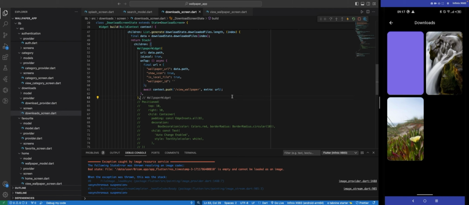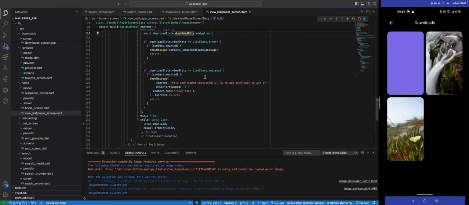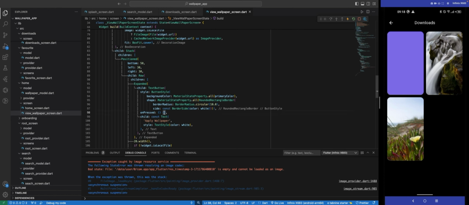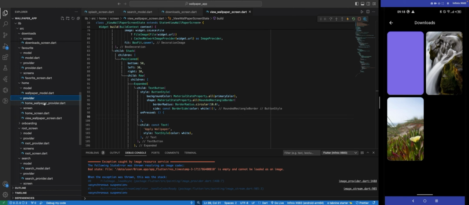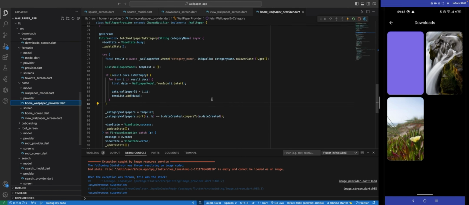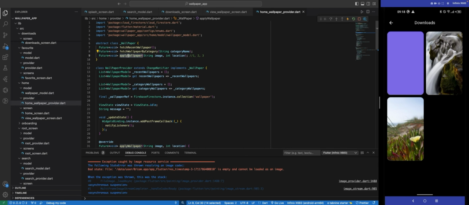Okay, so in this section, we are going to apply our wallpaper. Where we are going to be doing that is on this view screen, because you can see we have this apply wallpaper. But the first thing I need to do is to write the logic for it. So we are going to do that logic inside our home wallpaper provider. Inside here, if you notice, previously we added this apply wallpaper method, right, with the locations and everything.